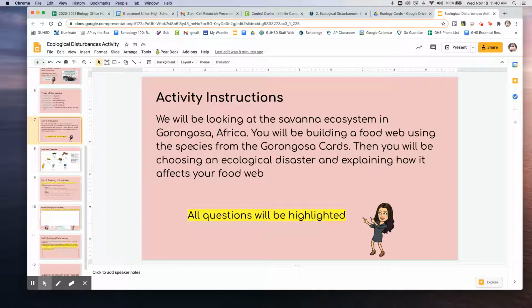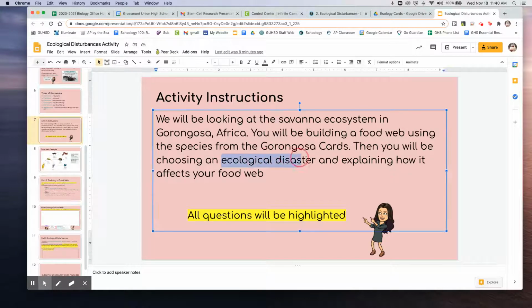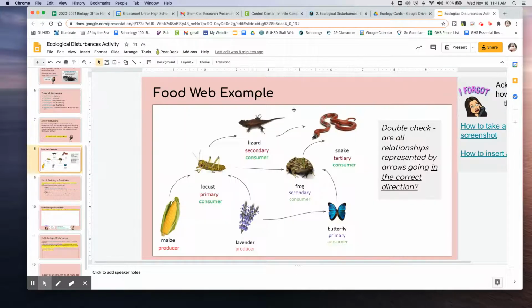For this activity, you're going to be using those same cards, the Goran Goes to Africa cards, to build a food web. You're going to do something similar to last time. But this time, after you build your food web, you're going to pick an ecological disaster, and you're going to explain how it affects your food web. I give you an example of what a food web looks like. Remember, this is where you have multiple feeding relationships happening.